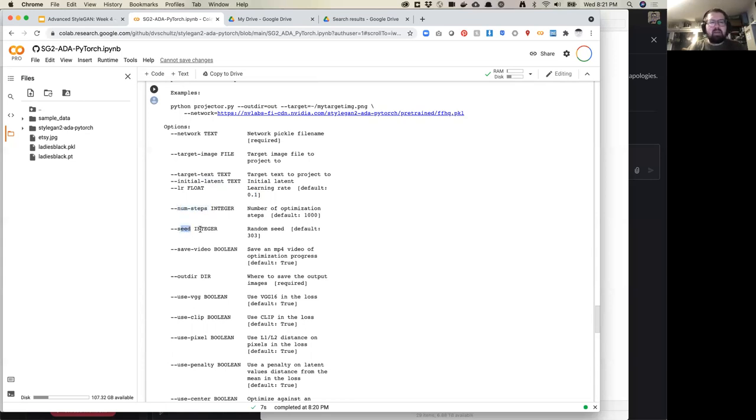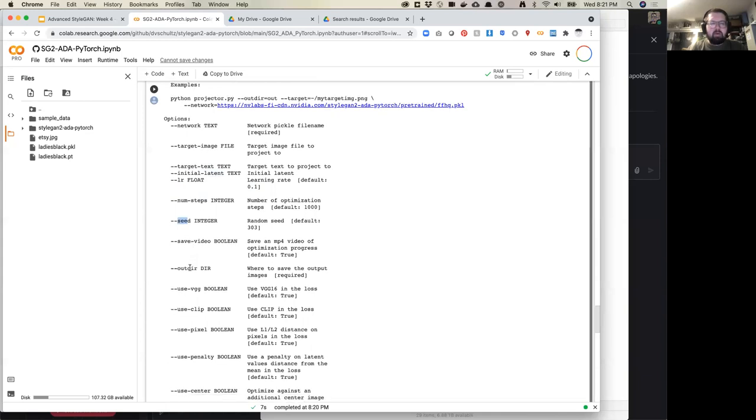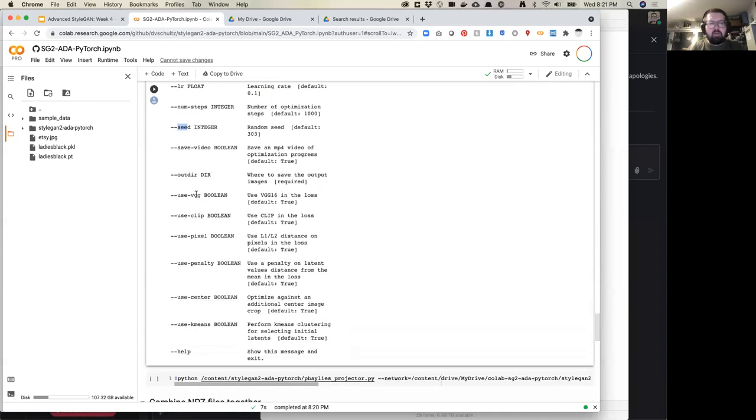Seed is an integer, so basically if you have a latent image or a latent vector file, you'll want to use that over seed. Then save video, outdir, and then a bunch of options called use-dash, and these are the loss options. So use VGG is the default. If you say I don't want to use VGG, you pretty much then have to use clip, right? So these are the two big ones. The rest of these are modifiers on top of what exists. I guess you could probably use pixel loss by itself, but it'd be pretty bad. So you pretty much have to use either VGG or clip.